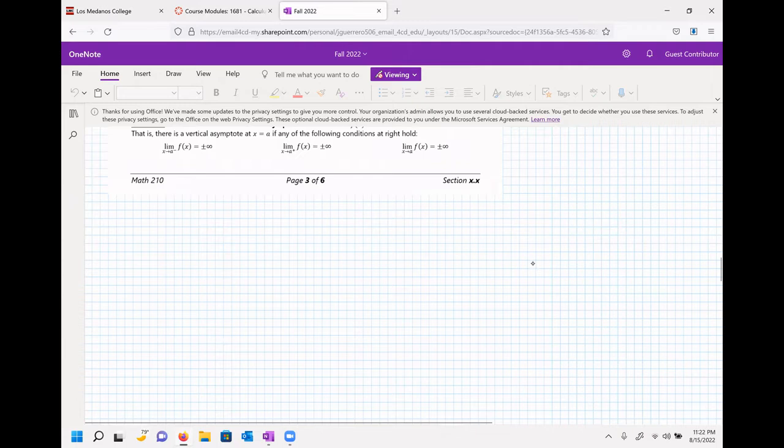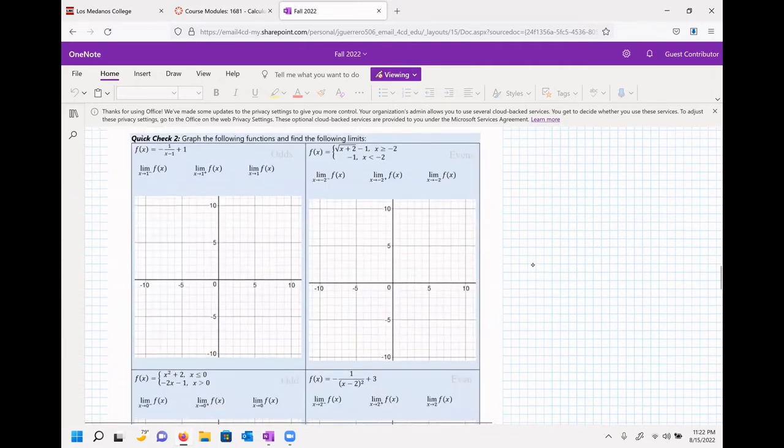Let me keep scrolling down here. Here's quick check number 2 for section 2.2. Notice this one has odds and evens. I change it up every once in a while. Every once in a while, I make you do odds and evens. Every once in a while, I make you do groups 1, 2, 3, 4. You only have to do the problems that are assigned to your group.